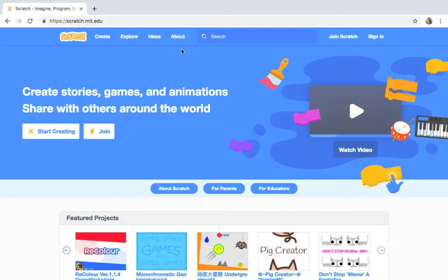If you've never created an account in Scratch, you need to do that now. To do that, you just need to click the Join Scratch button and you need to follow all of the instructions to completing the Scratch login.